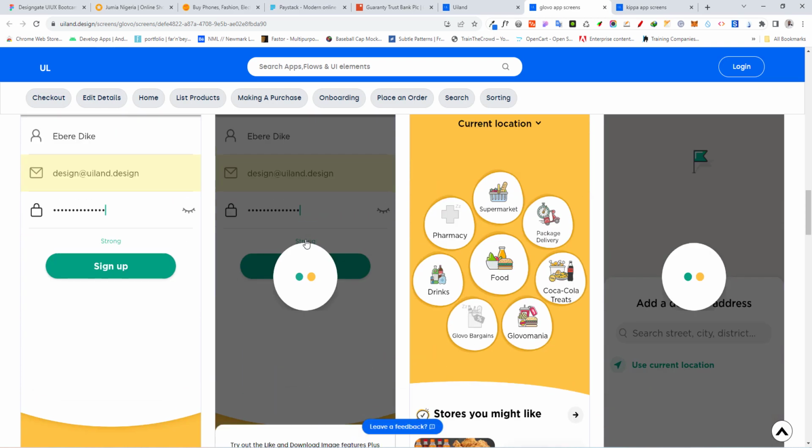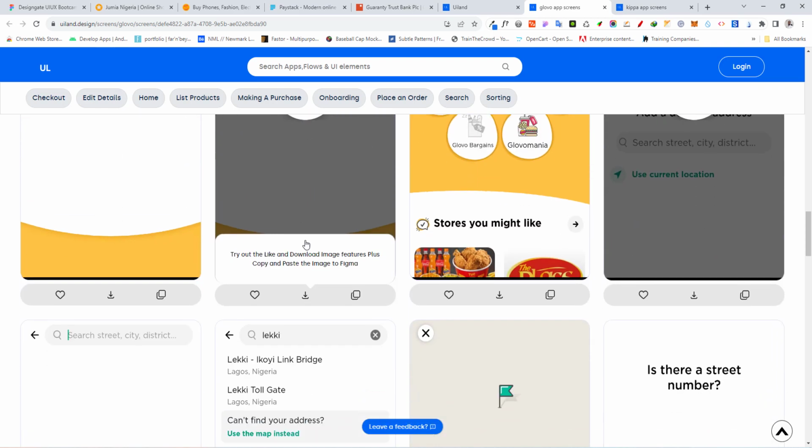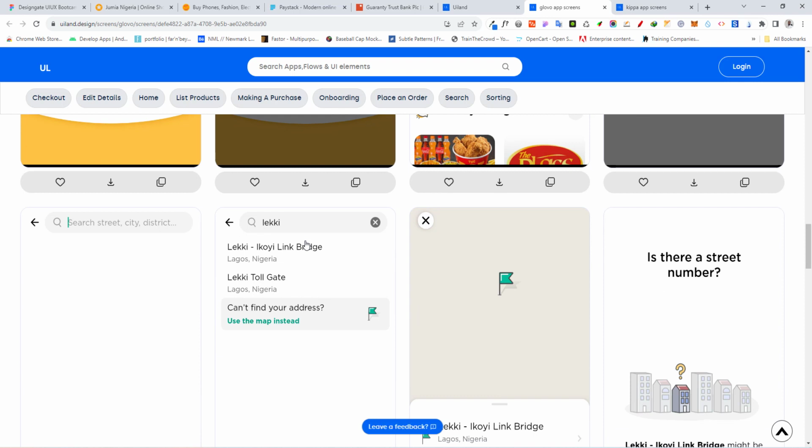So there is a form of consistency, and that is what you want to create. You want to have this form of consistency when creating your design, and one of the ways you can maintain this consistency is to create a style guide. Great.